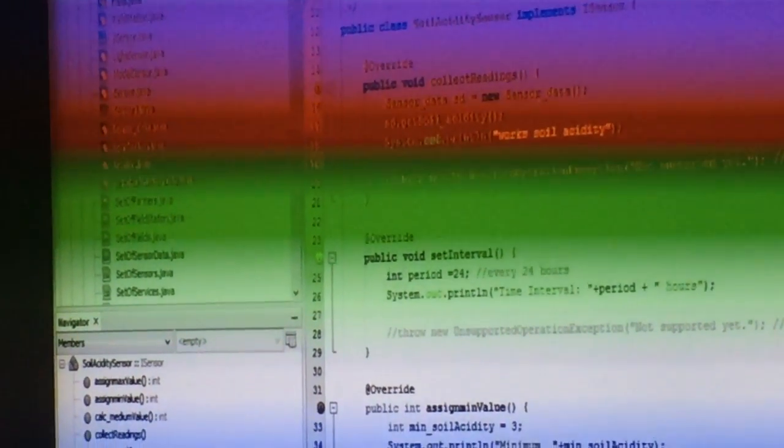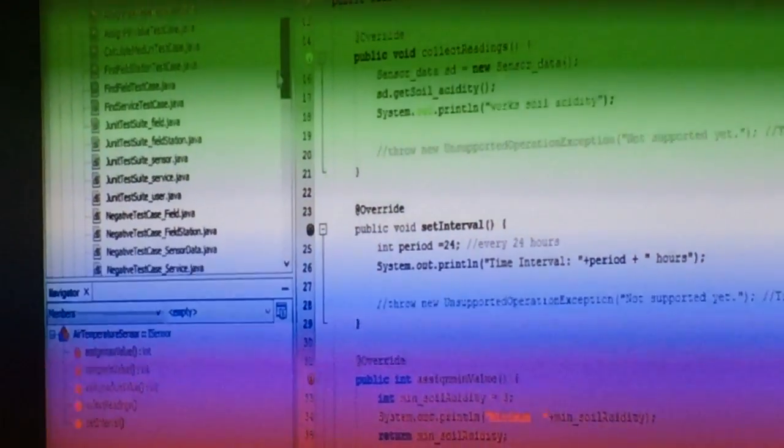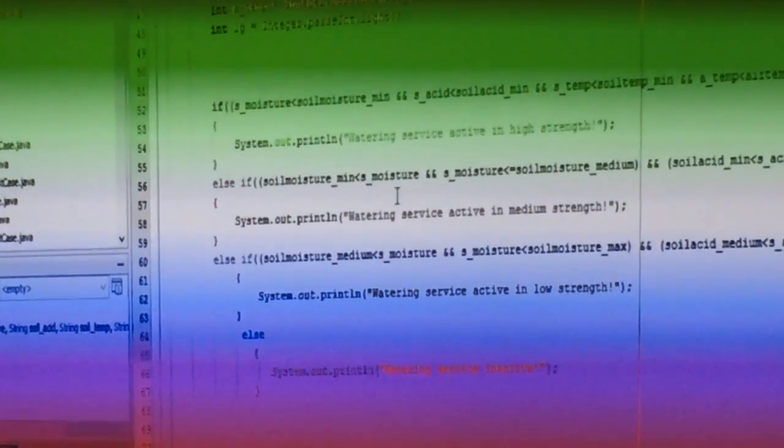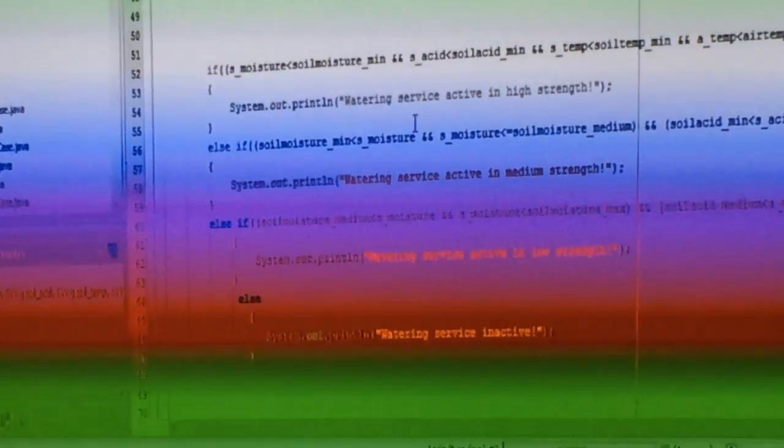Strategy pattern. How did we use this strategy? Then we execute the strategy pattern using this. We get those values, assign max, min value, max value, and calculate the median value, and we check those values and display whether the watering service or fertilizer service is inactive or active.